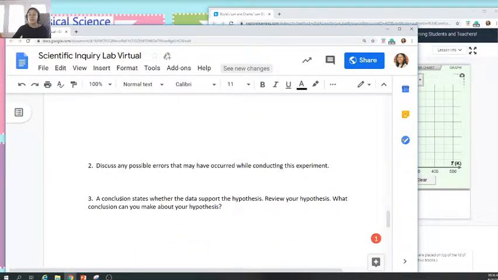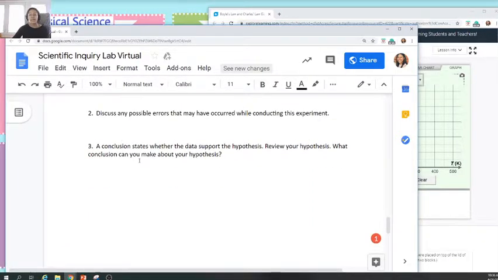Question number 2, discuss any possible errors that may have occurred while conducting this experiment. So what are some errors that you think might have occurred? And then the last question, number 3. A conclusion states whether the data supports the hypothesis. So review your hypothesis and draw a conclusion, right? So tell me, was your hypothesis correct or not?